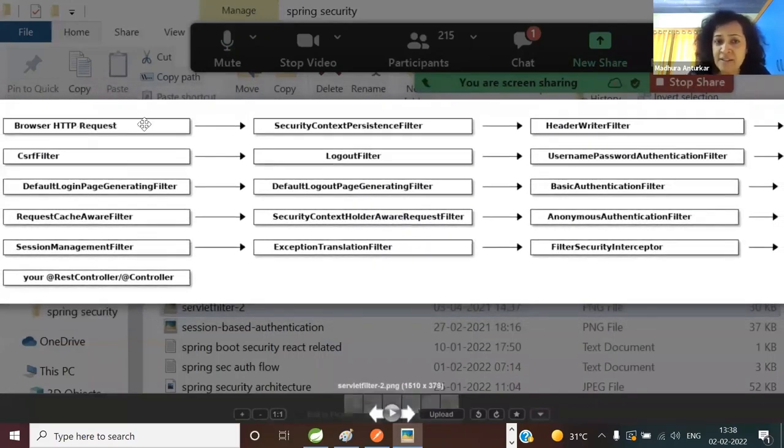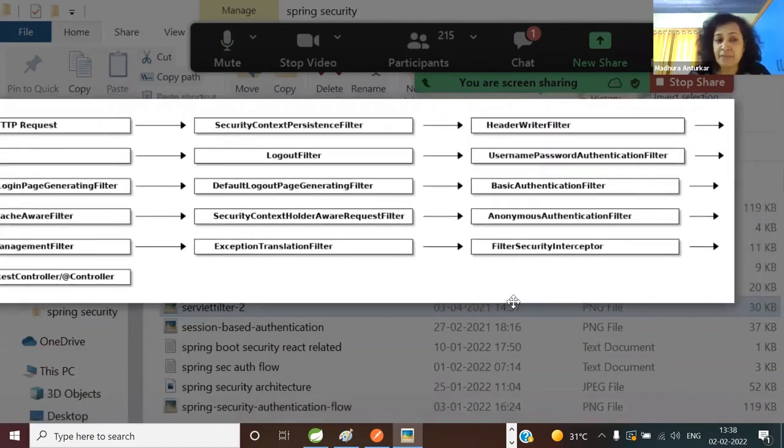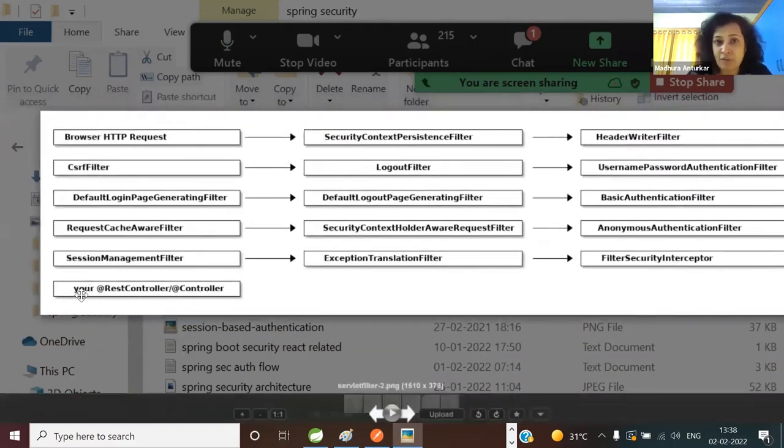So the client sends a request. The request passes through so many filters. And of course, what I've not added in this diagram is the dispatcher servlet, but it goes to your dispatcher servlet at the end. The important filters for us are, I'm going to show you basic authentication. So the basic authentication filter, because that is all that is mentioned in your contents.